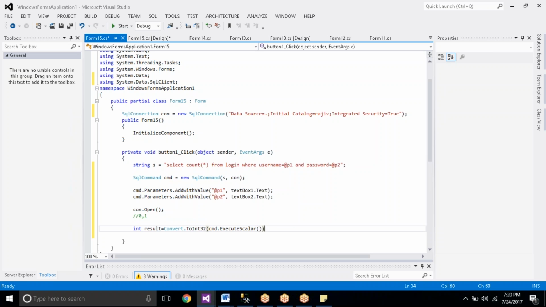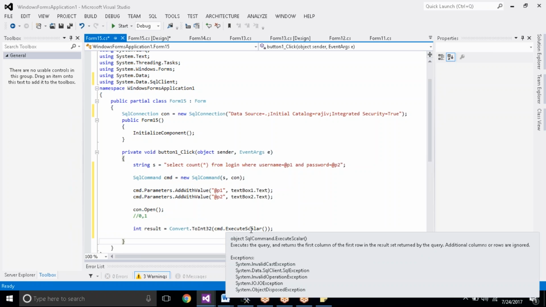We need to use ExecuteScalar, right? See, the return type of ExecuteScalar, when my mouse is pointing, it is returning object format. All of you are able to see my IntelliSense, what it is telling: ExecuteScalar will return object. Object is cmd, the SqlCommand, dot ExecuteScalar. ExecuteScalar will return either 0 or 1 in the form of object format.